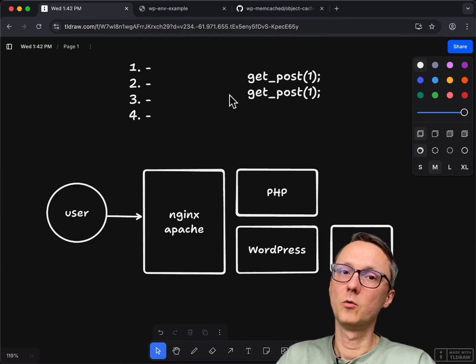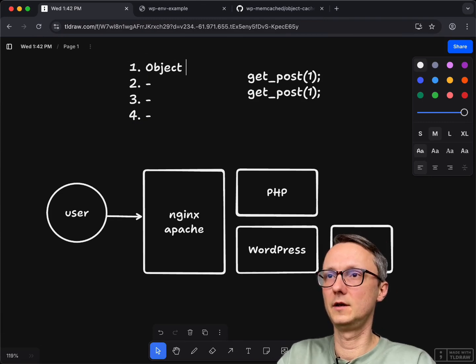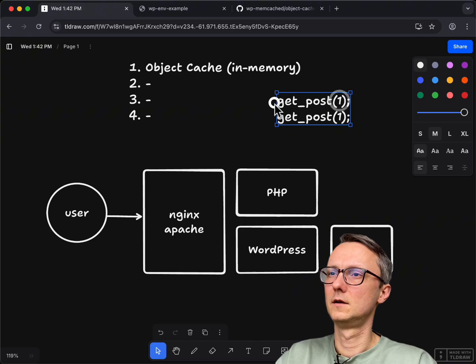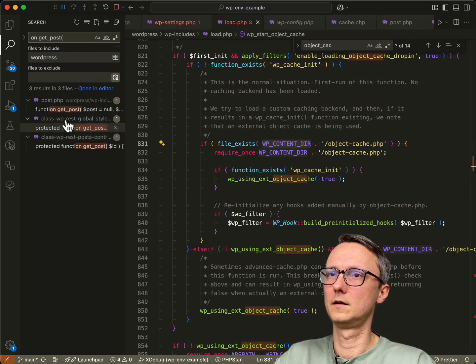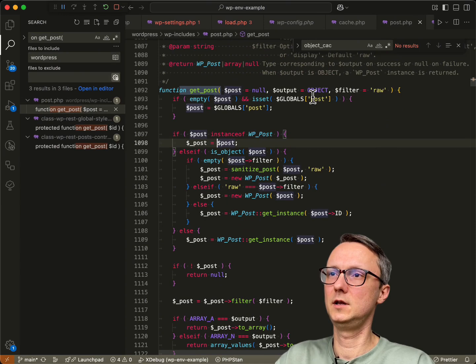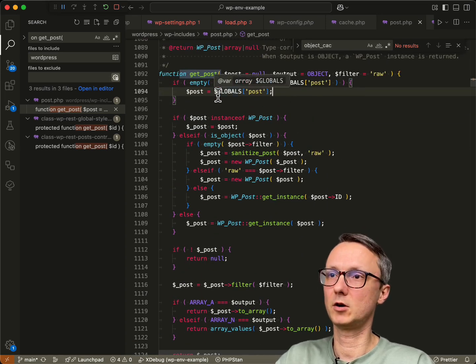Well, it turns out WordPress by default has an in-memory object cache. So the first thing we have is object cache in memory. So what does that mean? That means if we look at the code for the get_post, this is the definition of the get_post. It checks for the current global post object, right? That's where it could be cached for the current request.